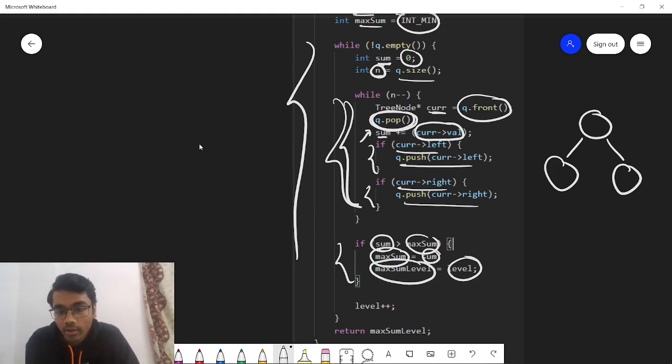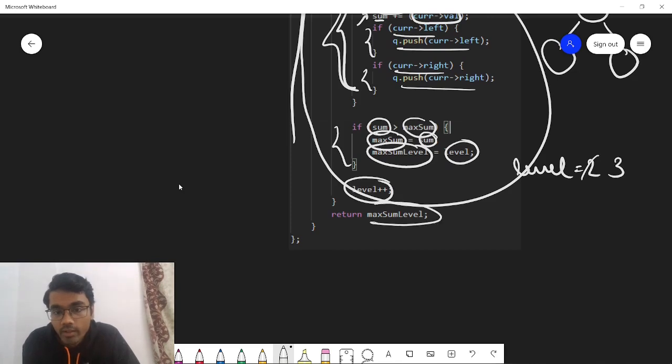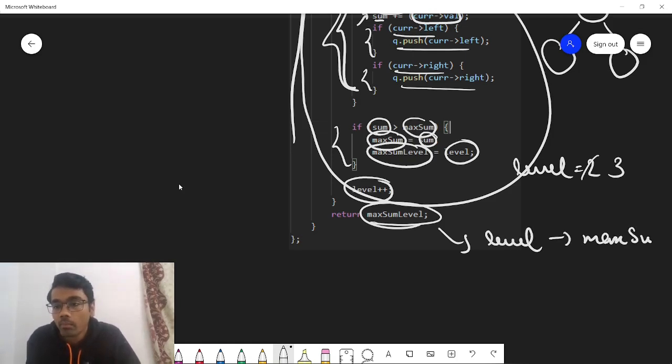After this level's iteration, we update the level by 1 so that we can iterate on the next level. So if the level was 2, now we update it to 3 so that we can traverse level 3. In the end, we just return the maximum sum level, which tells at what level we are getting the max sum.